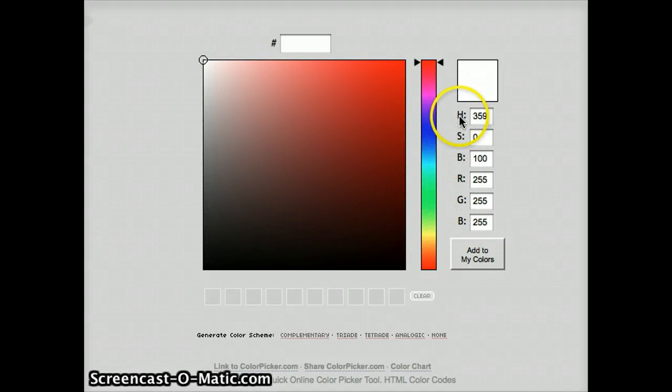The H stands for hue, which is this bar here. So this is your color, and you can change this either by sliding here or inputting a number, anything from 0 to 360. If you imagine it as degrees, 360 degrees on a circle, this is what this number represents here.